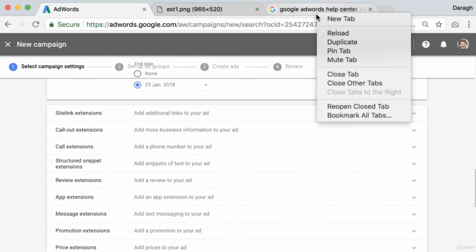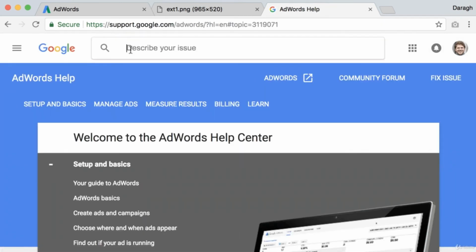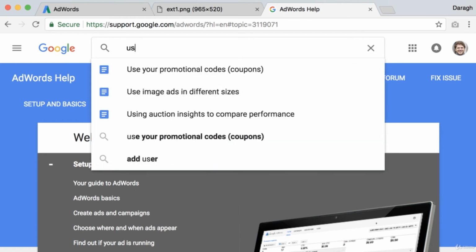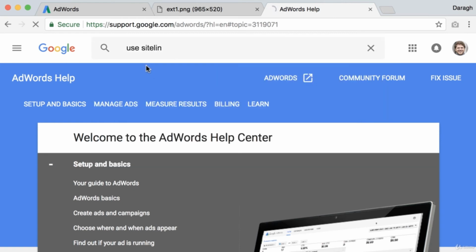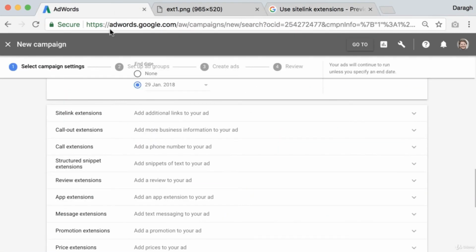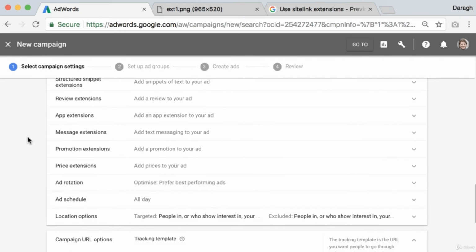And what I'd also recommend you do is go ahead and open up the AdWords Help Center. For example, if you wanted to put in the site link extensions, so if we could just type in site link, let's see, use site link maybe. So we have that exact step-by-step to set it up, how to add them in, and really walk you through that. But now I just wanted to give you kind of an understanding of what those really are, and you can add those in if you want. I'd say for your first campaign, just skip this step and you can do this later on.